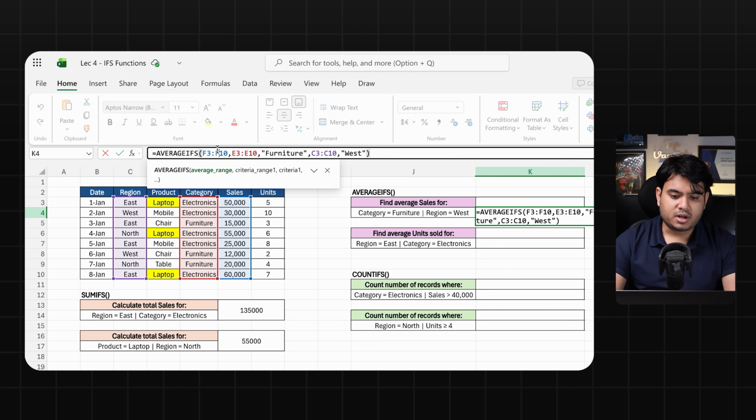If I look at the formula, first is our average range. Average range I have selected here, which is sales. Then this is our first criteria range that I have selected here, which is category, E3 to E10, which should be furniture, and this is criteria range 2, where I am selecting the region area, and there it should be west.